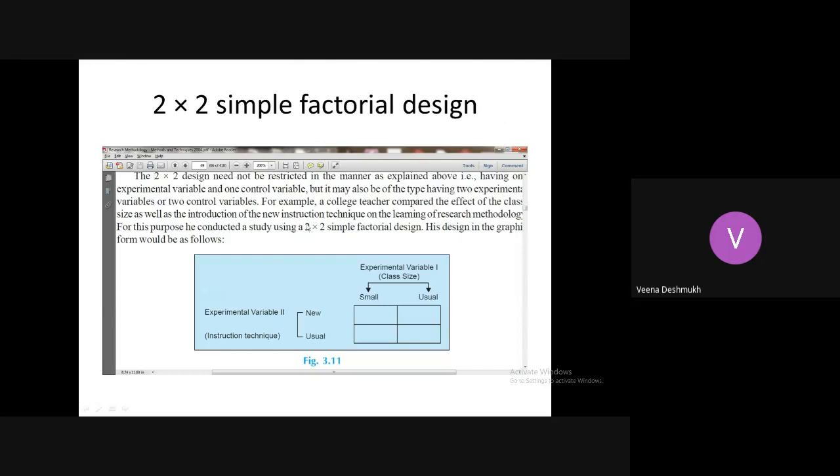So here is one example they have taken. A college teacher compared the effect of the class size as well as the introduction of a new instruction technique on the learning of a research methodology course. For this purpose, he conducted the study using a 2 by 2 simple factorial design. His design in graphical form would be as follows. He has introduced two methods, the new method and the regular method.